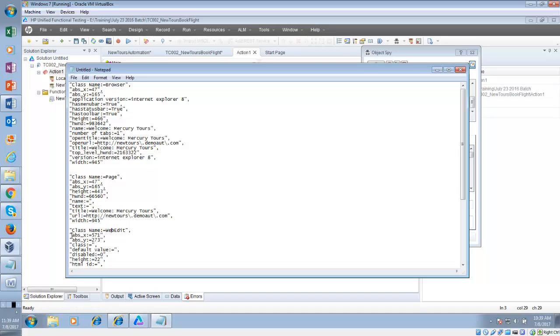So the web edit is a child object. It has a parent. What is the parent for this web edit? Is the page. And this page has a parent. What is the parent of this page? Is browser. Right? And under the browser we have maybe more than one page, and under the page we have many objects, right? Is that correct statement? Yes.